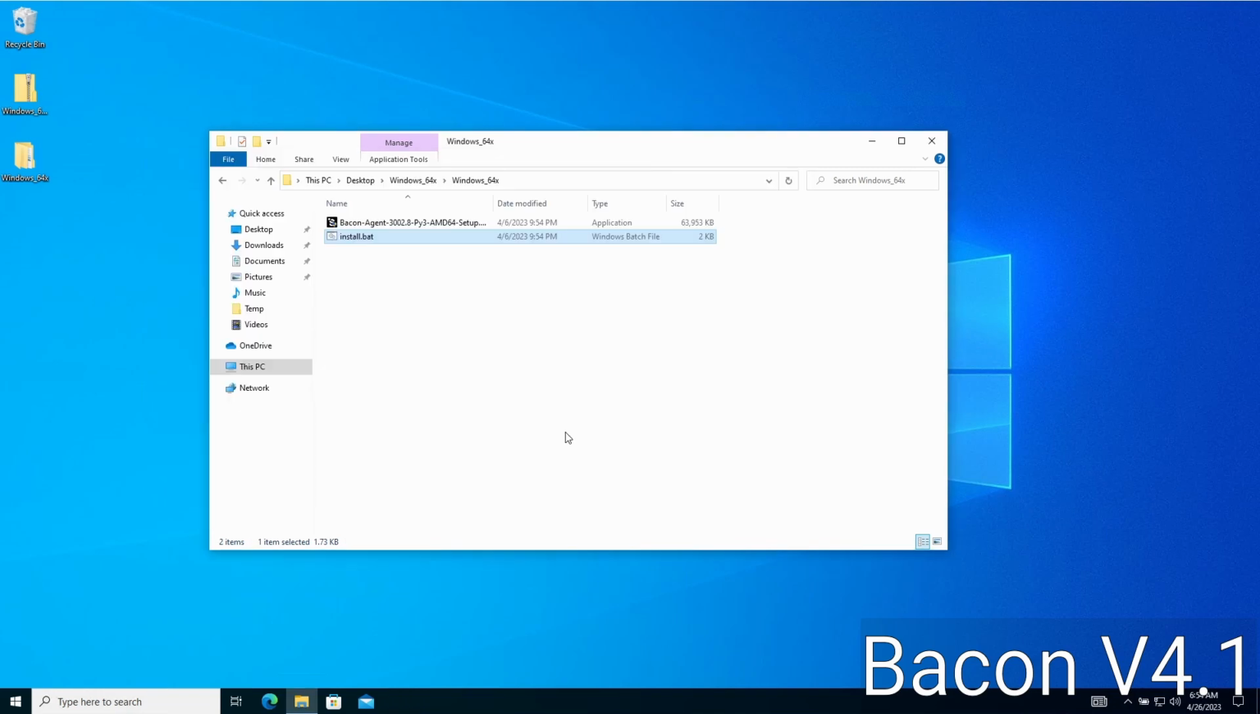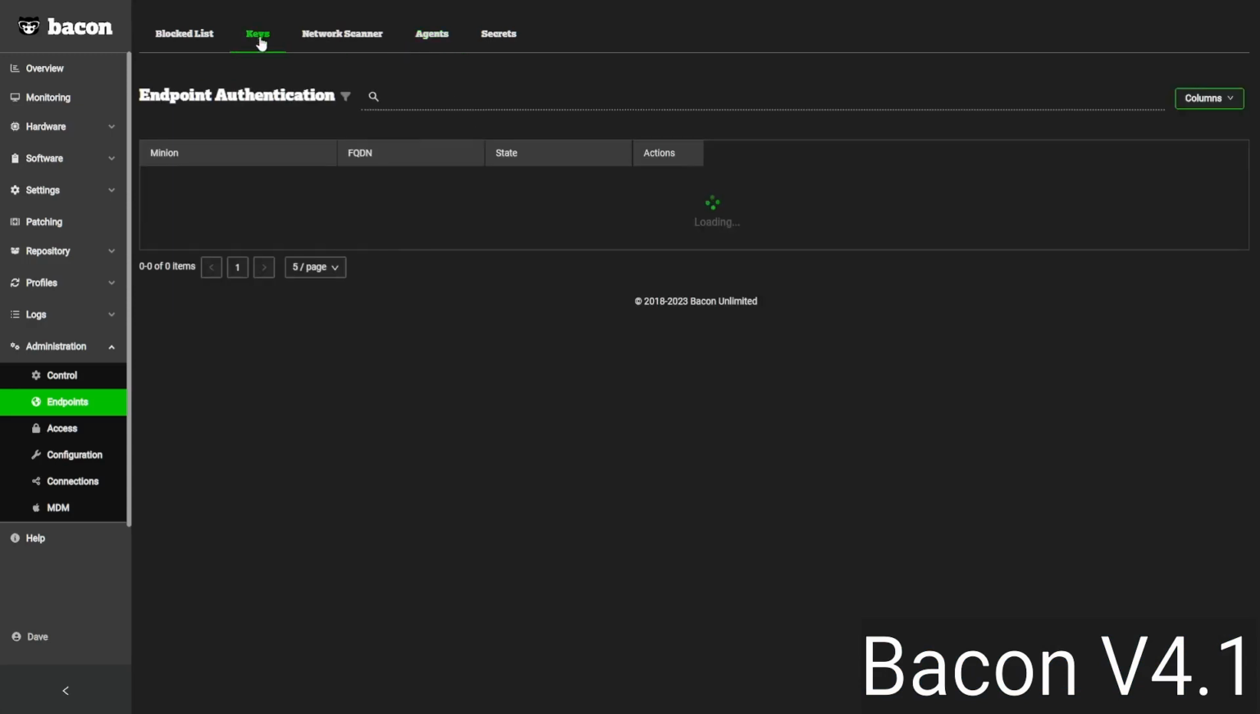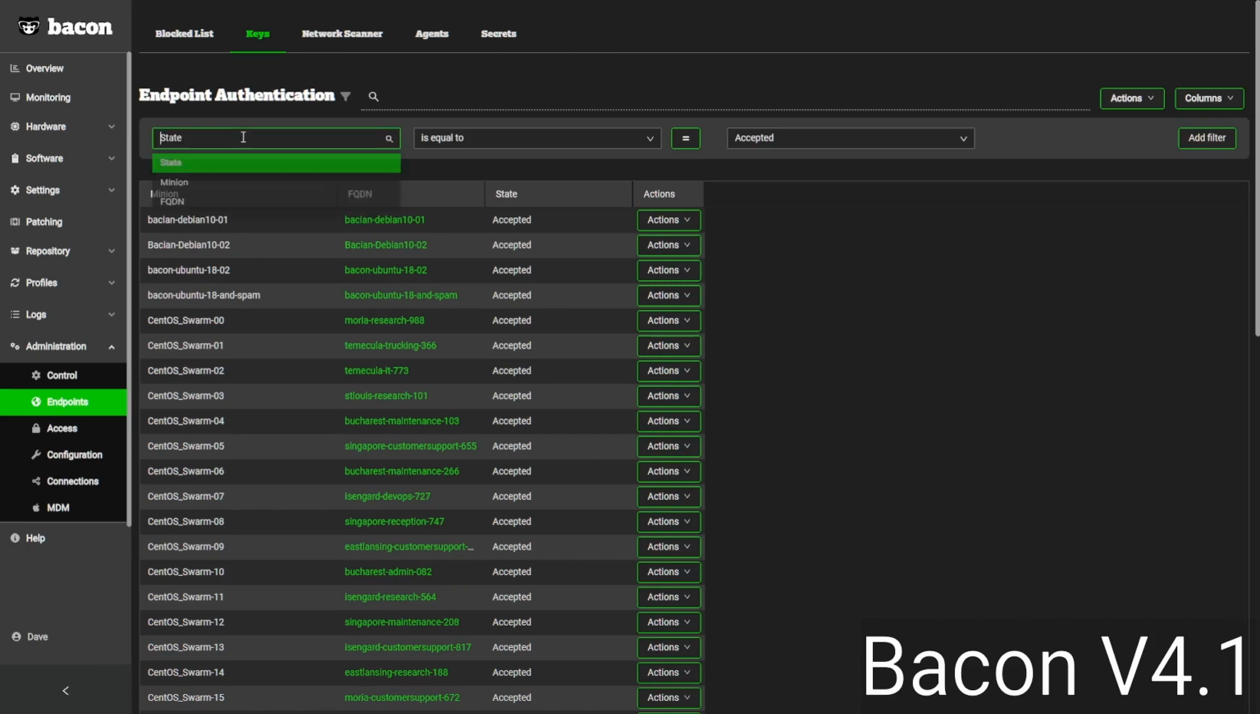And now that the agent install is done on this machine, let's go ahead and take a look at the server side. Once we get back to the Bacon server itself, we're going to move over into the Keys tab. And I'm going to set a filter to match the name of the minion with the name of my actual VM, in this case the computer name. This can take a couple seconds up to a couple minutes to populate, so I'll set my filter here and then I'll just fast forward once it appears in the list.